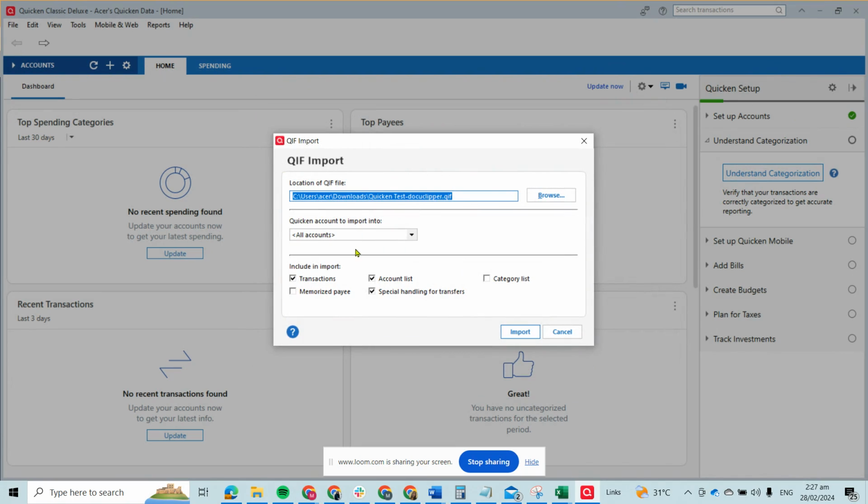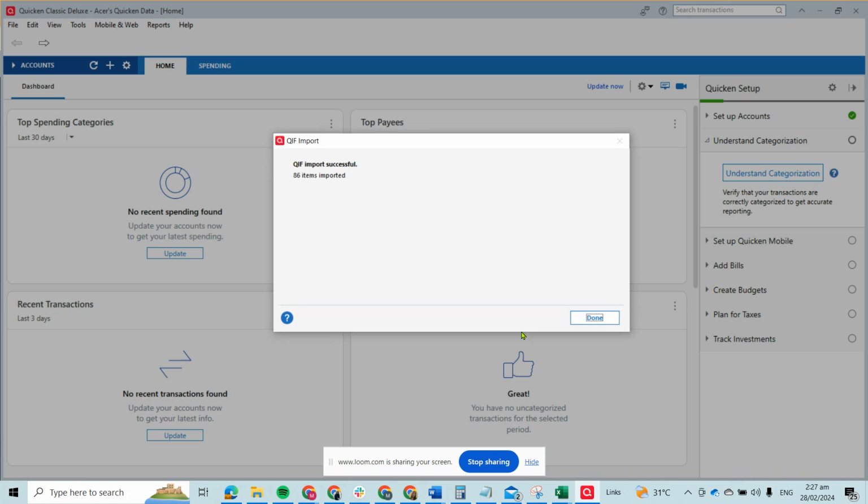Then here under all accounts, make sure that you pick the account that the transactions belong to. In this case, it's a TD savings, and I've had my account list ticked, special handling for transfers and transactions. Let's click on import. You would know that it is successful because it tells you that the import is successful, and it will tell you as well how many items are imported.